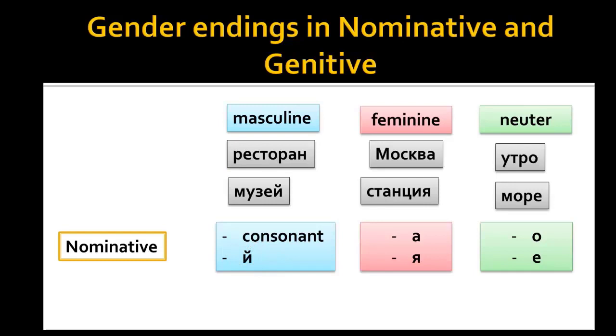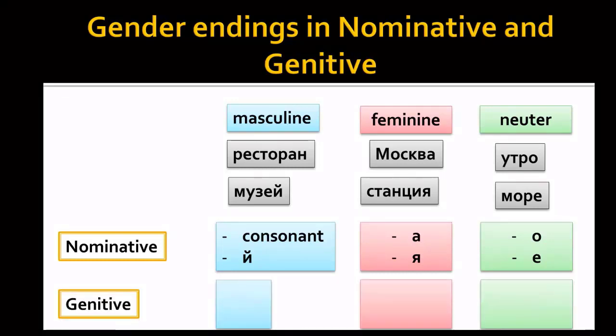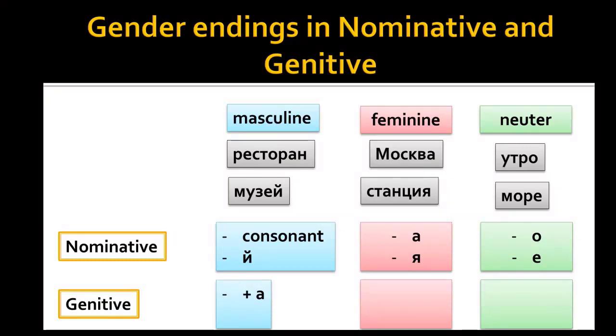If a word is masculine and it ends in a consonant other than й, in genitive we add the letter a. If the word ends in й, we drop й and replace it with я. For feminine, if the word ends in a, we drop a and replace it with y. Ya gets dropped and replaced with e. The neuter nouns are the same as in masculine, so when we drop o, we replace it with a, and when we drop ye, we replace it with ya.